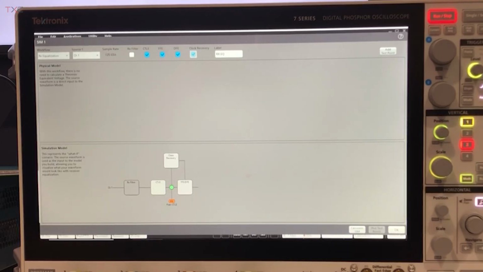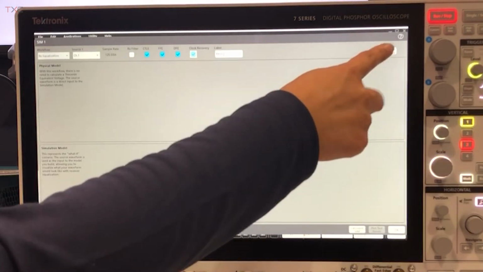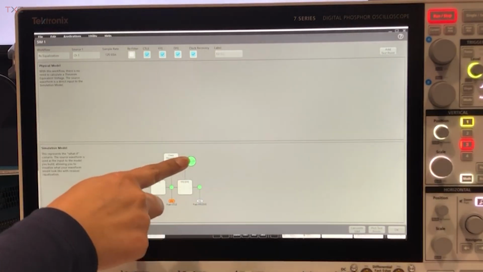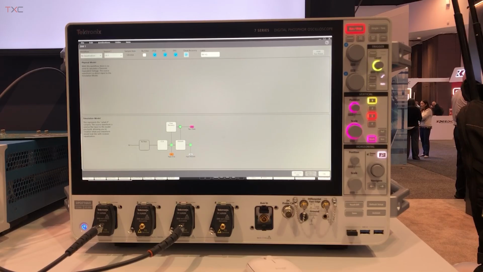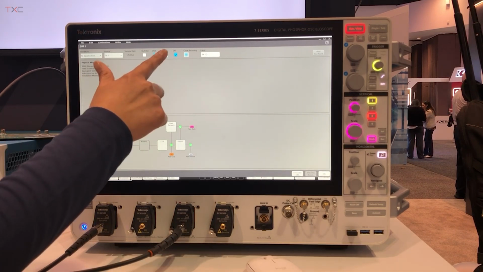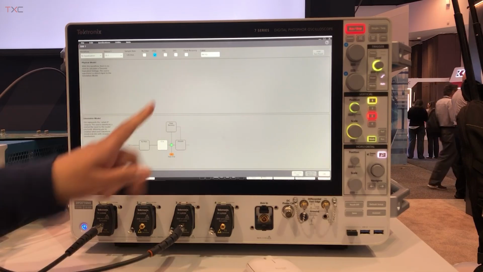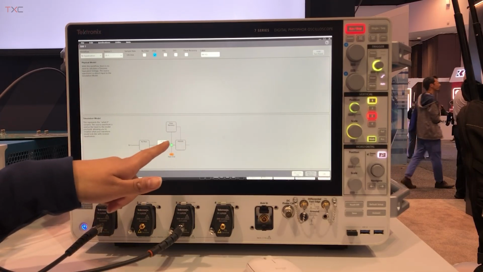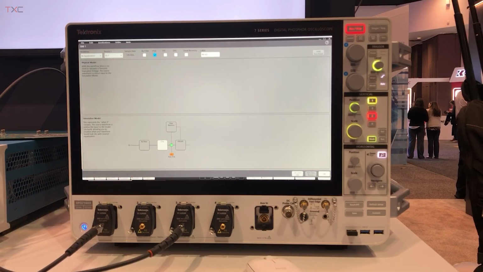You can also add an unlimited number of virtual test points simply by clicking Add Test Point and dragging it wherever you want that test point to be along your signal path. But for this example, we'll stick with CTLE. So I'll deselect these. And so now we have CTLE and a test point that's going to show our post-CTLE waveform on Math 1.